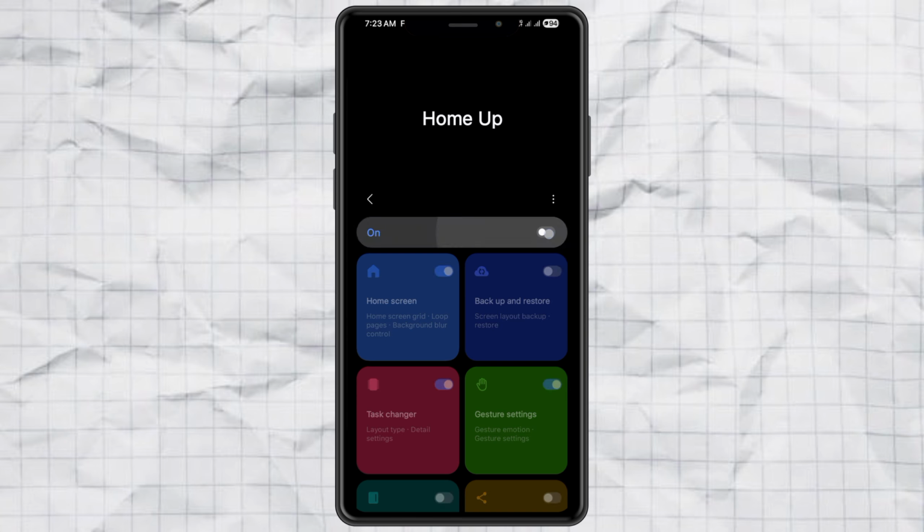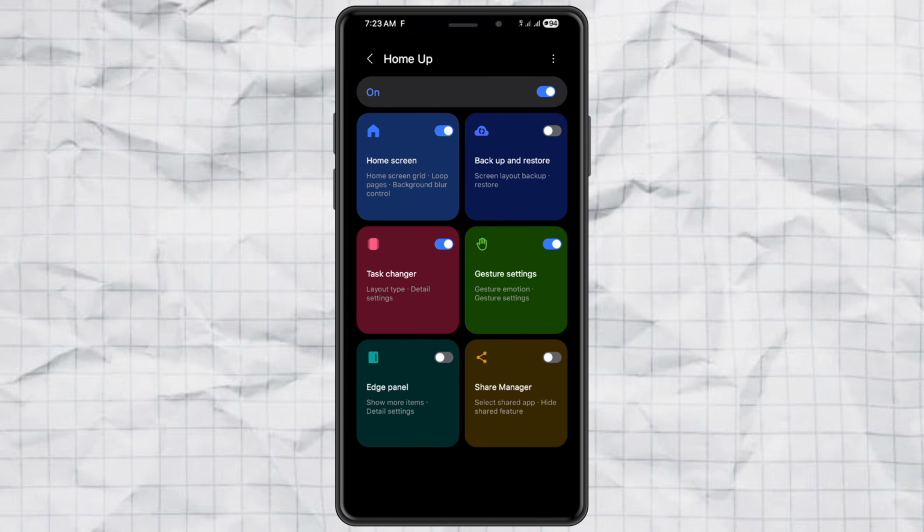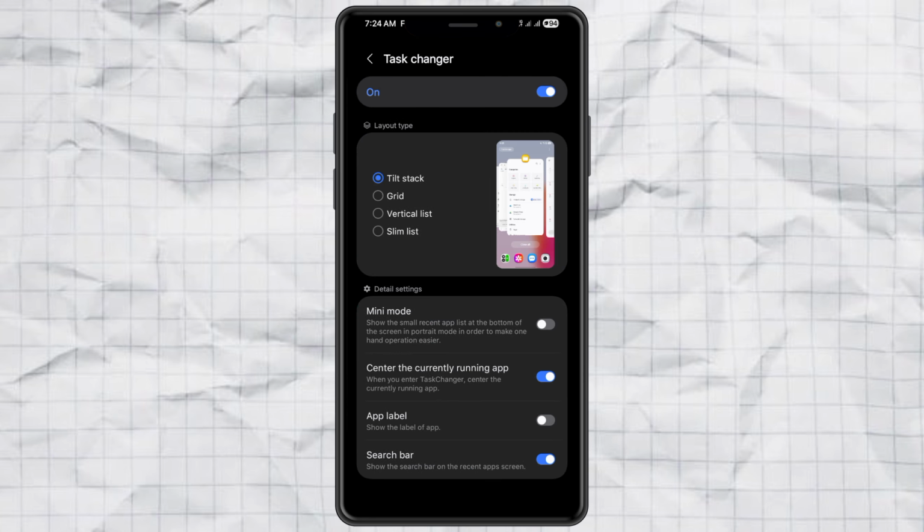If you're opening Home Up for the first time, you'll need to switch the module on. Just tap that little toggle so it turns blue or active. After that, scroll down a bit and you'll see Task Changer. Make sure to enable it too, then tap on it to open the customization options.